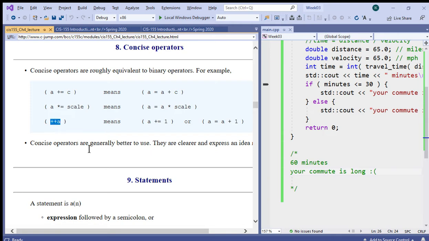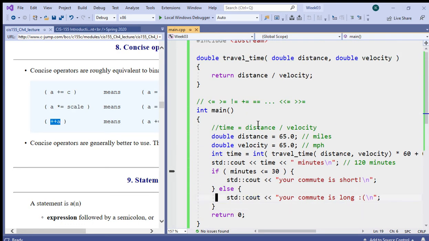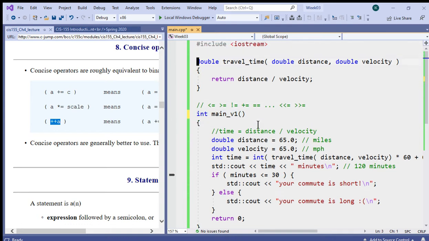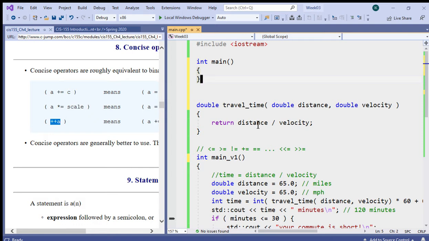Plus plus and minus minus are called increment and decrement operators. They come in two forms. We have prefix increment and postfix increment, and decrement. To give you an example, let me just save this main function as version 1, something that we use for demo. Then I'll continue our presentation today by redoing it again from scratch and continue with our examples.